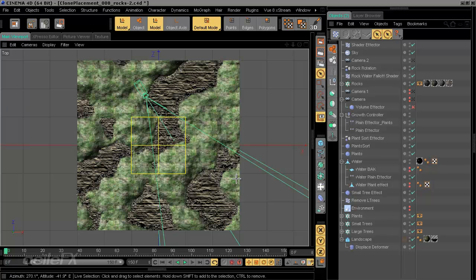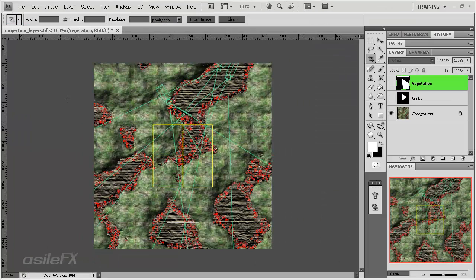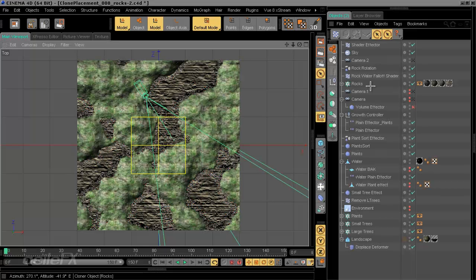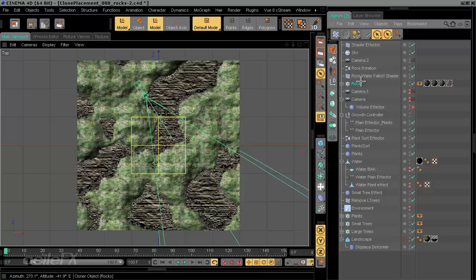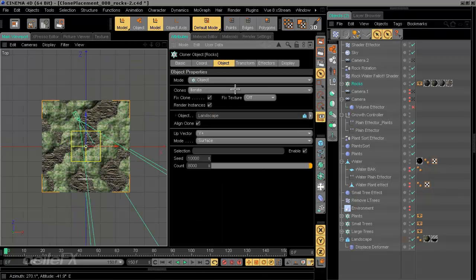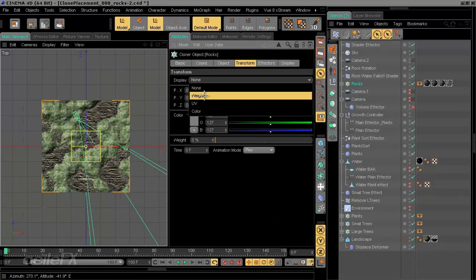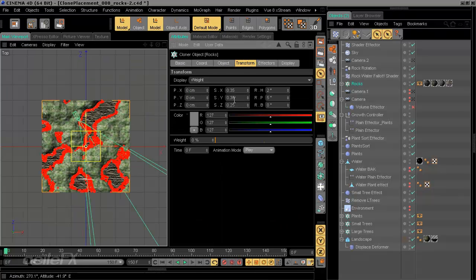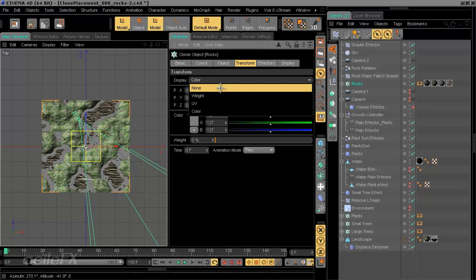But what I'm going to do is just hit print screen and then go into Photoshop, and I've already set this up, so it does look a little bit different because I'm showing weights on the rocks. If you did want to be able to see some of the objects a little bit better, you can go to rocks, bring up the attributes, and under Transform, change the display so you can show the objects. You could choose to show the UV or the color, whatever's going to make it easier for you to pick out what it is that you need.